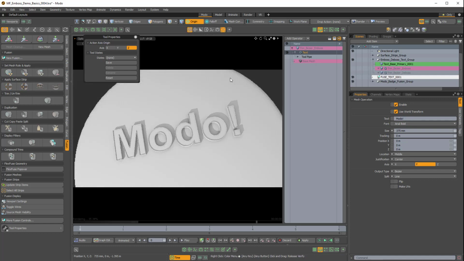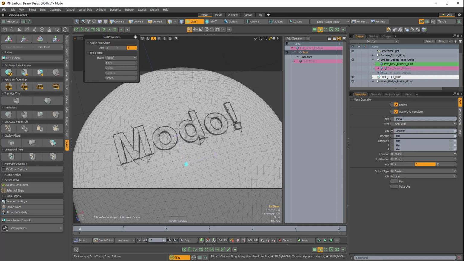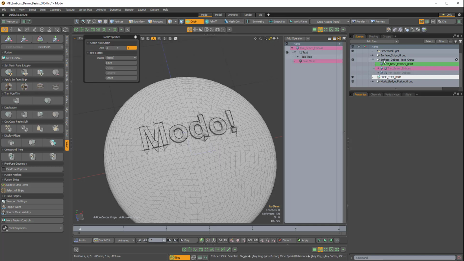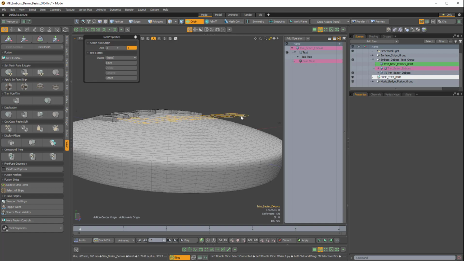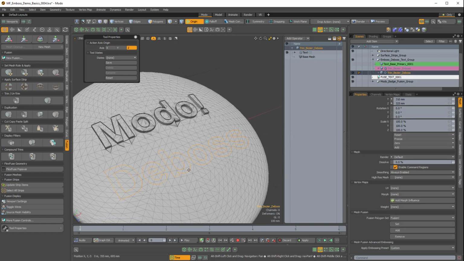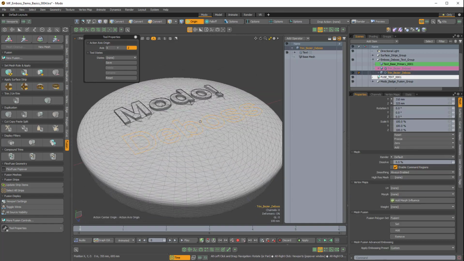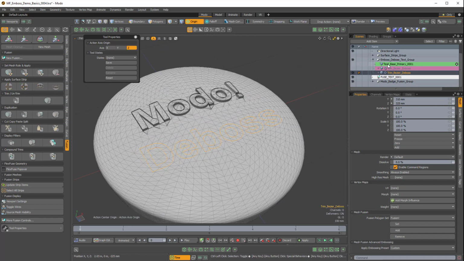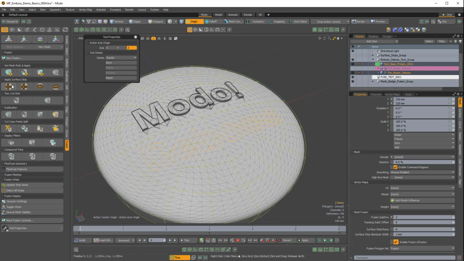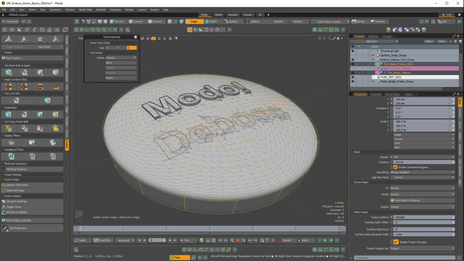Okay, so let's try a deboss real quick, just to go through everything that we know so far. I have this item here. It's the same as the emboss. It just says deboss now. This procedural text item. So let's select this. Let's shift select the primary. We'll click here on subtract grid. Okay, so that seems to be working.